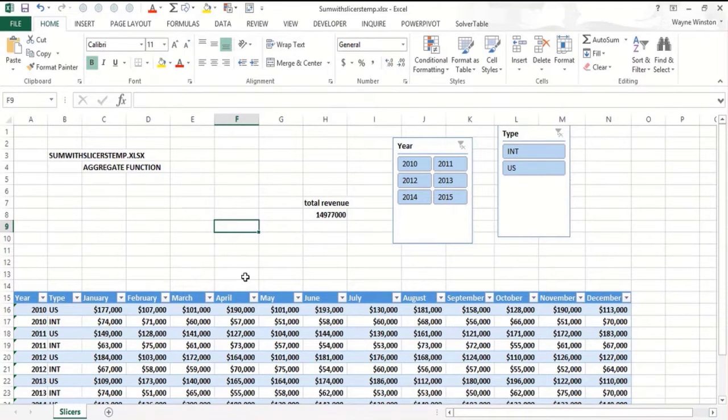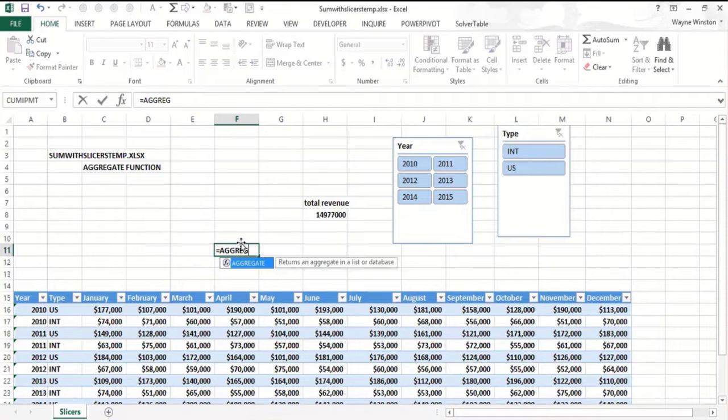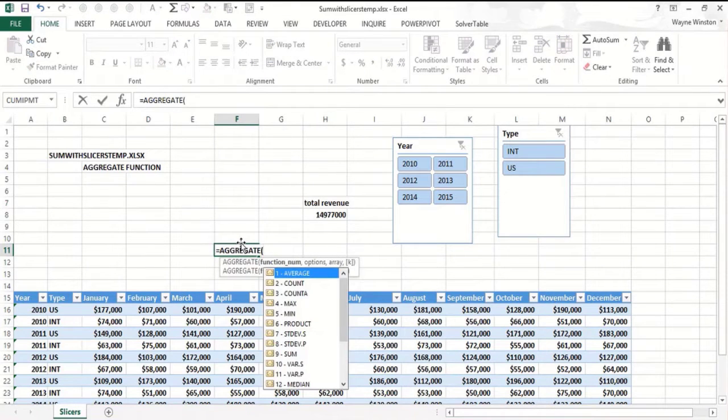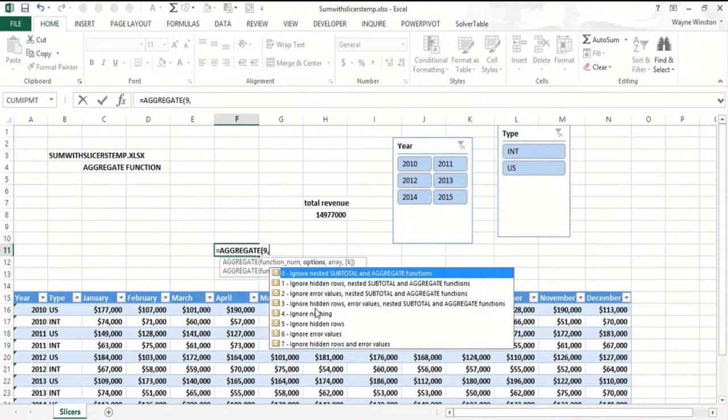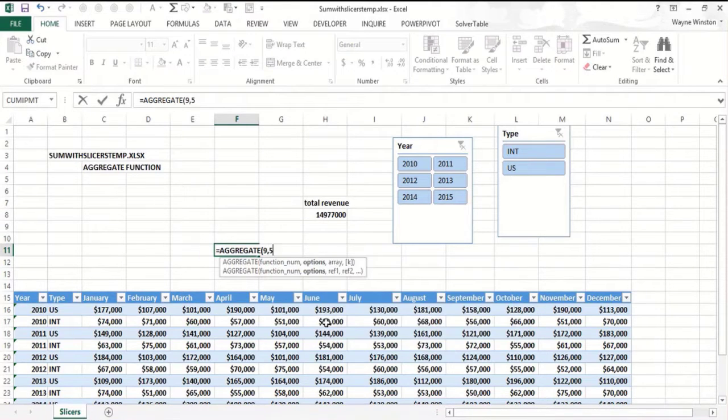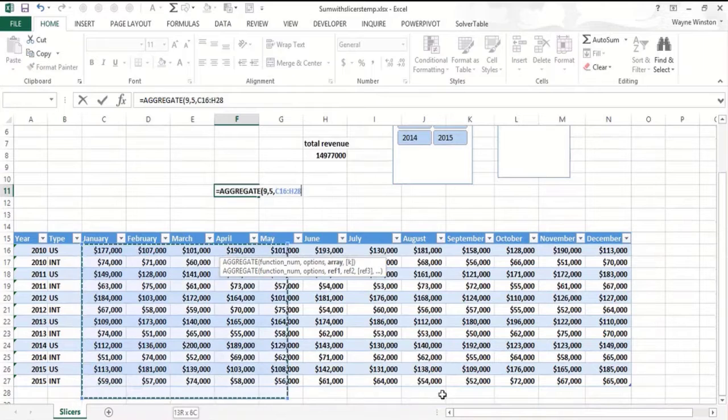And this is where the AGGREGATE function comes in. So if I do equals AGGREGATE, now you get a bunch of options. I want to do a sum. Next is the key. I can ignore hidden rows. So then when I filter, if I just do 2010 and 2012, it ignores 2011, etc. You can ignore error messages. There's lots of combinations here. But I want to ignore hidden rows, and I want the whole table picked up right there.